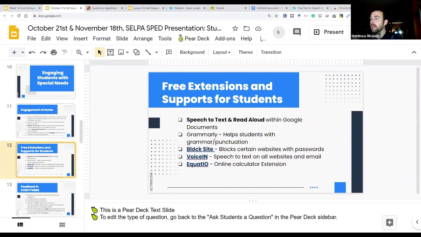One's called Block Site. We know that students at the secondary level have social media, YouTube. I can see my students' screens on a Chromebook, and I like being able to have that surveillance. But at home, for a device that you're using at home, or on your student's Chromebook, you can download Block Site, and it blocks certain websites like social media, could be YouTube, could be a game, etc.